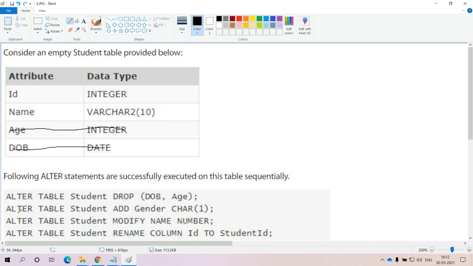Now coming to the next alter statement, alter table student, add one extra attribute. That extra attribute is gender, which is of the type character. We have to provide only a single character. Now within this table, after completion of the second alter query, we have totally 3 attributes: id, name and gender. Id is of the type integer, name is of the type varchar2 and gender is of the type character.